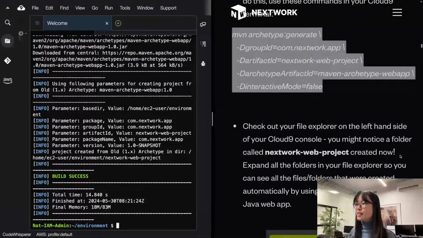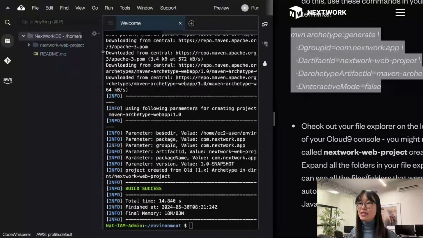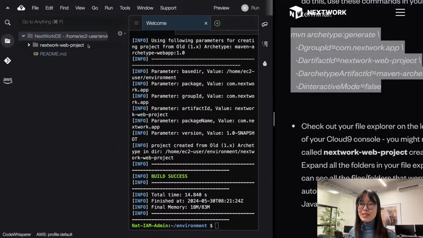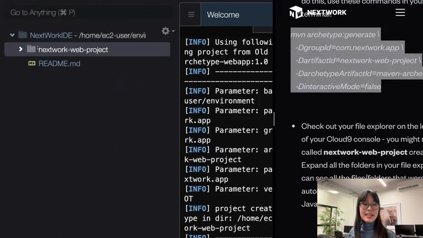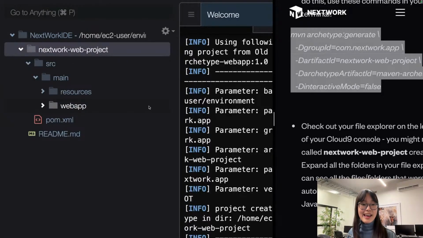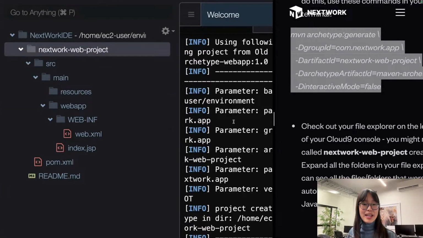So once you run this command, you're going to see that something special pops up in the left-hand side of your screen. So let me expand the left-hand side of my screen so you can see it. Do you see that there's a folder now that says Nextwork-web-project? That is the Java web app right here in its baby stages. And you can even expand it to see all of the files that Maven has just created for us. So thank you so much, Maven, for your service. And here we have our Java web app.